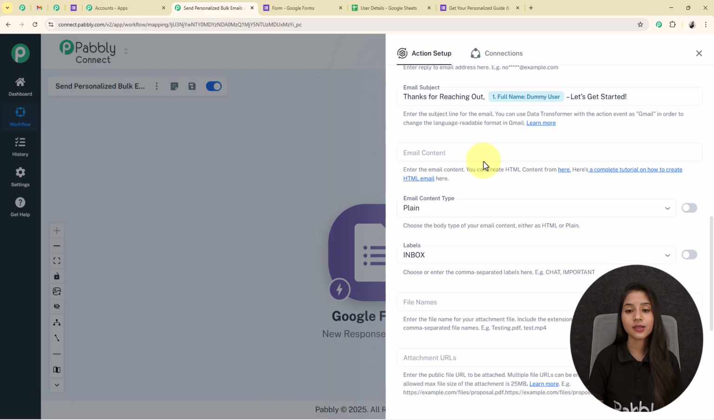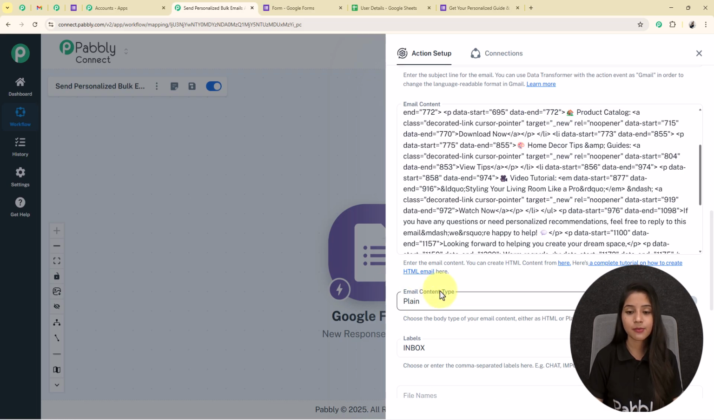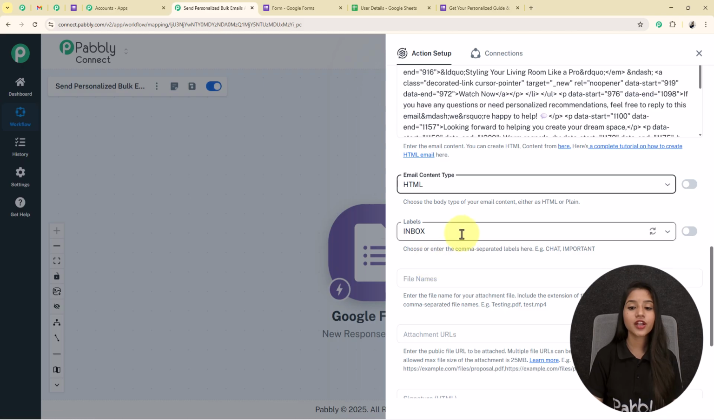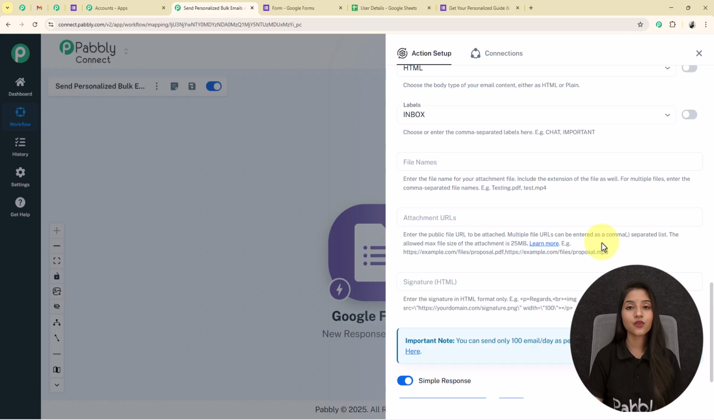After that, you have to write the email content in this email content field that I am going to write as. Here I write. After that, you have to select the email content type. It will provide you two types, that is plain and HTML. I write this email content in the HTML format, so I am selecting this. You can also create your HTML content by clicking on this here below. Here it is also mentioned a complete tutorial of how you can create your HTML email. After that, you have to select the labels from here that I am going to select as inbox. Then in the next, if you want to attach any file with your mail, then you can write the file names in this field. Also attach the URL here.